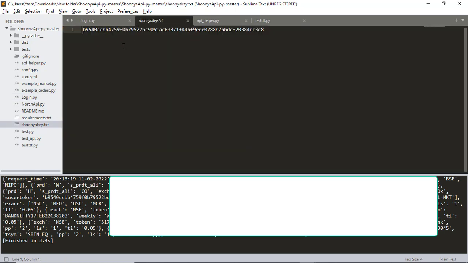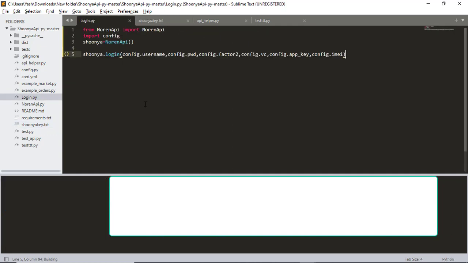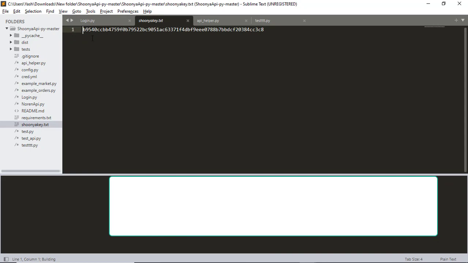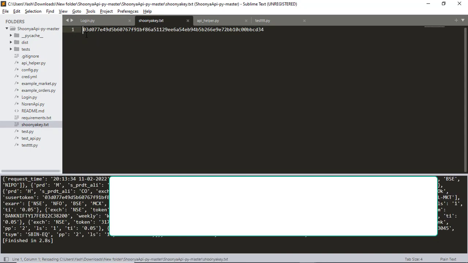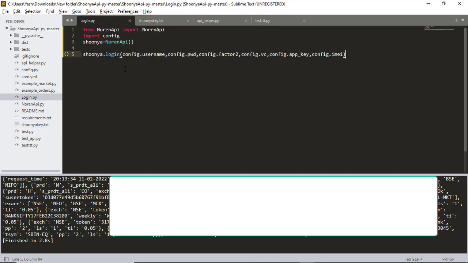And if I see, B9540 would start. Now again if I run this, this one gets refreshed. As you can see the token has got refreshed. Okay, this is the one-time login. So we have saved our token inside the Shoonya key.txt file.